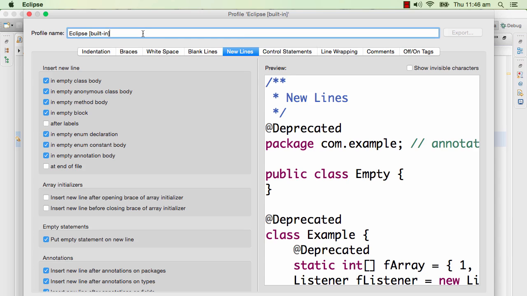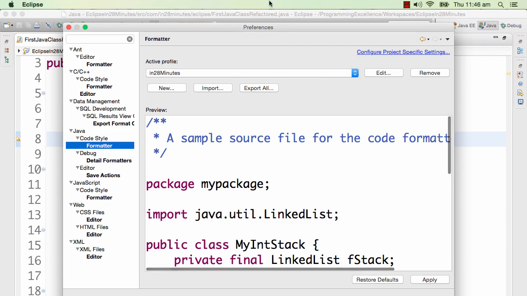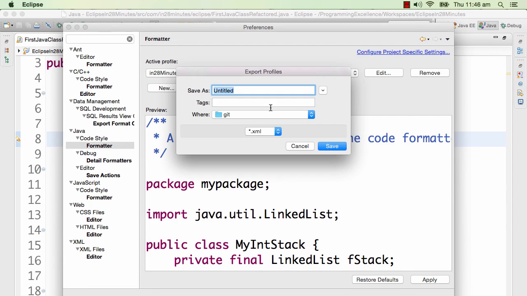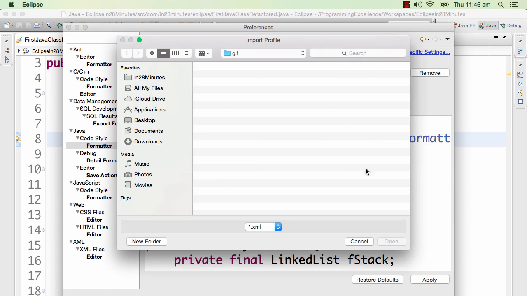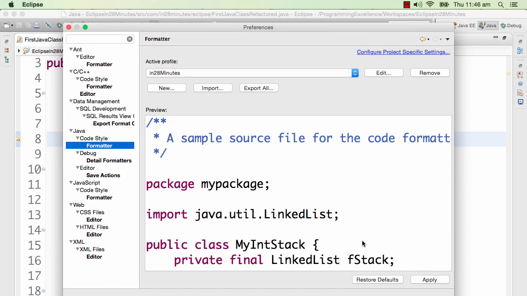And now I can actually rename. So I can create a profile name, in 28 minutes, and I can say apply, OK. And now I have in 28 minutes. If I really want, I can even export these settings out. So I can say export all, and I can give it a name, and I can give it to friends who can use the import feature to import these formatting settings. Thereby, everybody in the project would be using the same formatting settings.